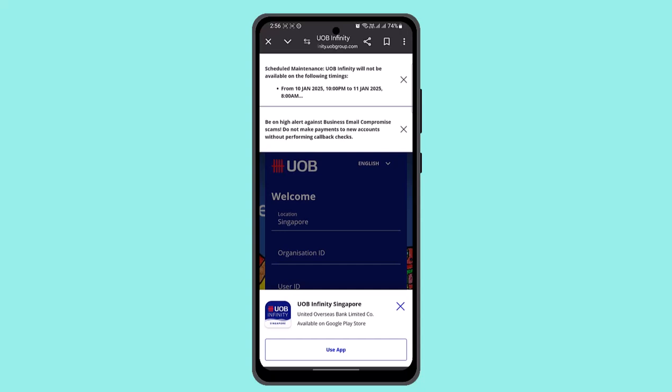Next thing, what you want to do is enter the new 6-digit PIN and confirm it, and then enter the digital token code for authentication. And with that, you'll have completed the steps.